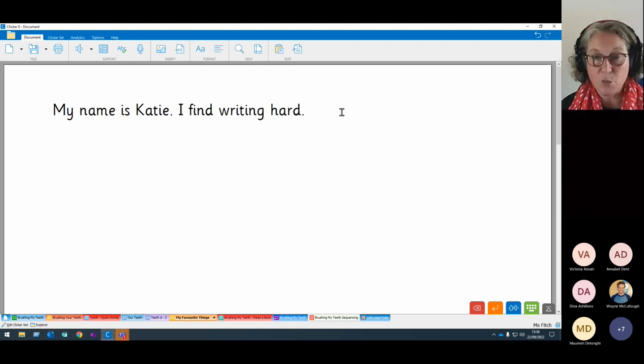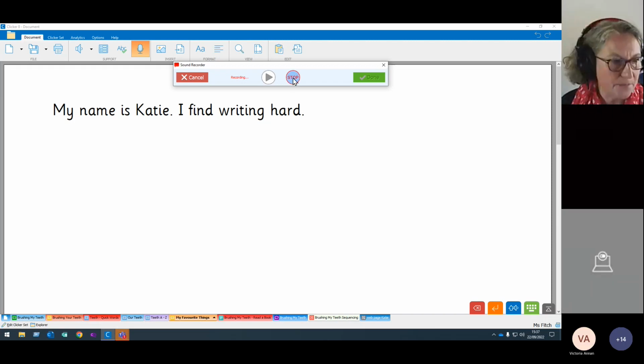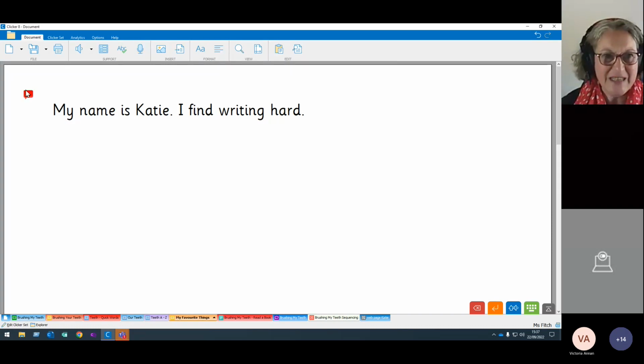We've also got within Clicker a voice note recorder, useful for children that struggle with working memory, perhaps sequencing, perhaps remembering sentences, key vocabulary. Again, up to the top ribbon, you can see a small microphone button. I'm going to press the red record button. My favourite sport is football. I like playing outside. I'm going to press stop and done, and that voice note now sits in my page.